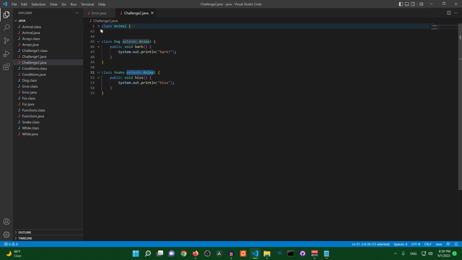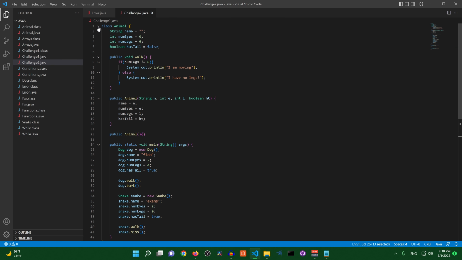So let's get back to the animal class where most of the action is happening. Remember, we wanted a string for the name, we wanted the number of eyes, we wanted the number of legs, and we also wanted whether or not they have a tail. So these are all just the basic attributes that we created. Nothing too difficult here yet.